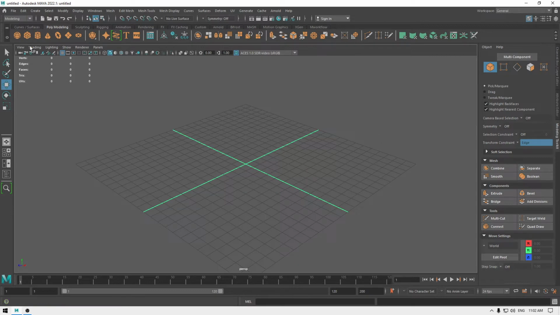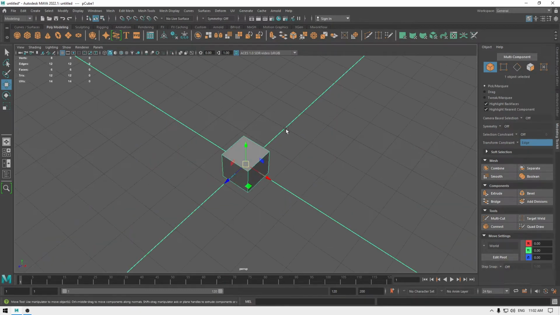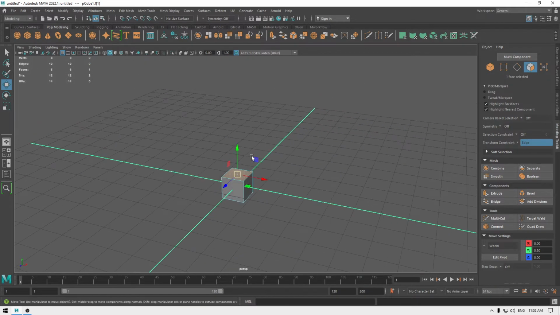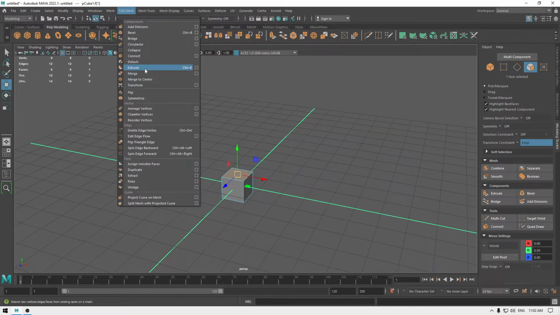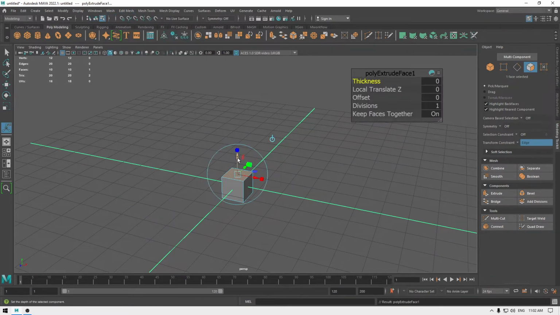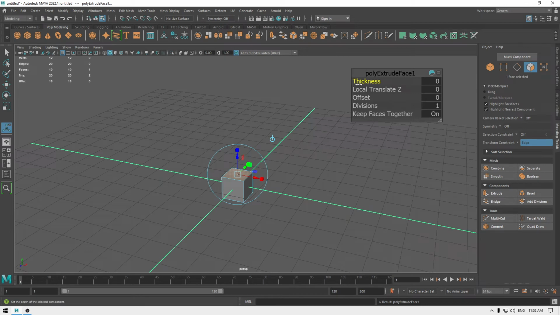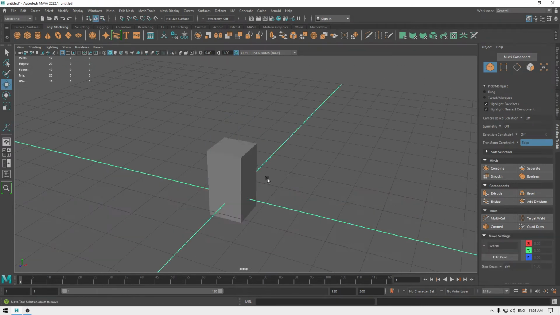And I'm going to take this cube. If you want to extrude a part of this cube, for example, let's extrude this face. We can either go to Edit Mesh and click on this Extrude, or we can press Ctrl E and it gives us the same option, and now we can extrude it.